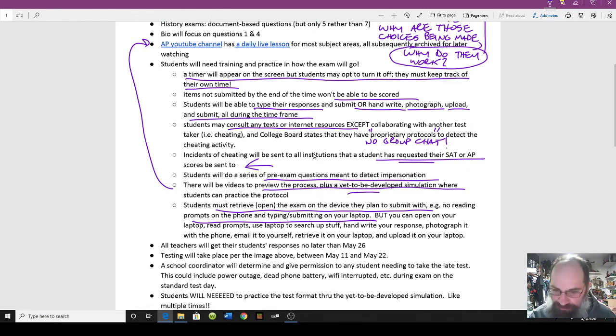But you can open your laptop, read prompts, use laptop to search up stuff, handwrite your response, photograph it with your phone, email it to yourself, and retrieve it on your laptop, and upload it on your laptop. You can handwrite your response, but you cannot have them side by side.